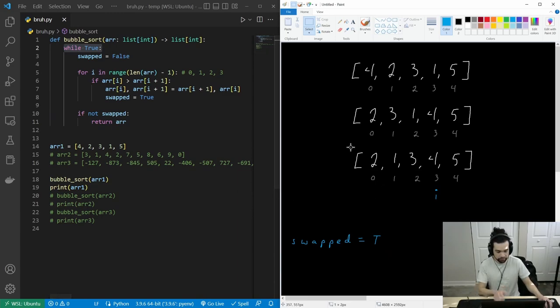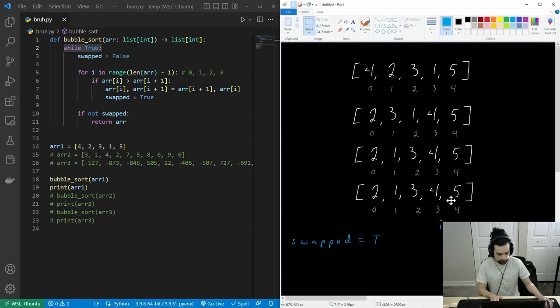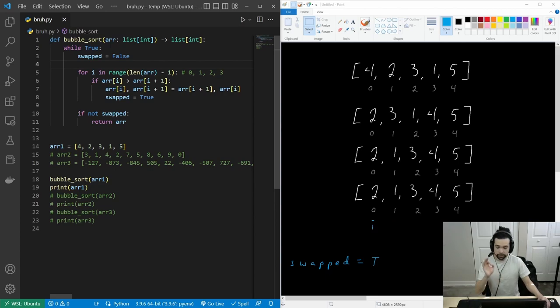We make another iteration. Let me make another copy of this just so we can remember what that iteration looked like. We'll bring this down here, and here is our new working area. So again, I'm going to set this swapped variable to false at the very beginning of this next loop, this next pass through the array.